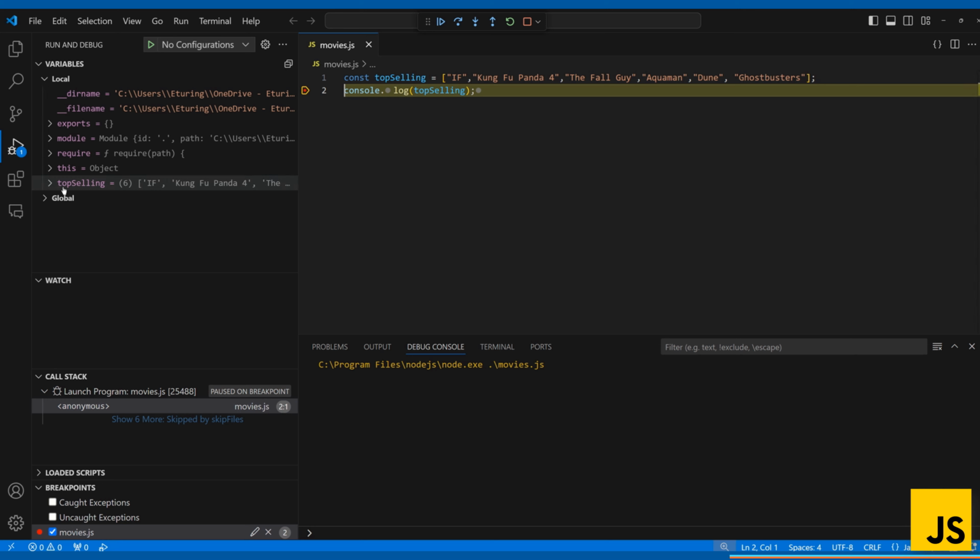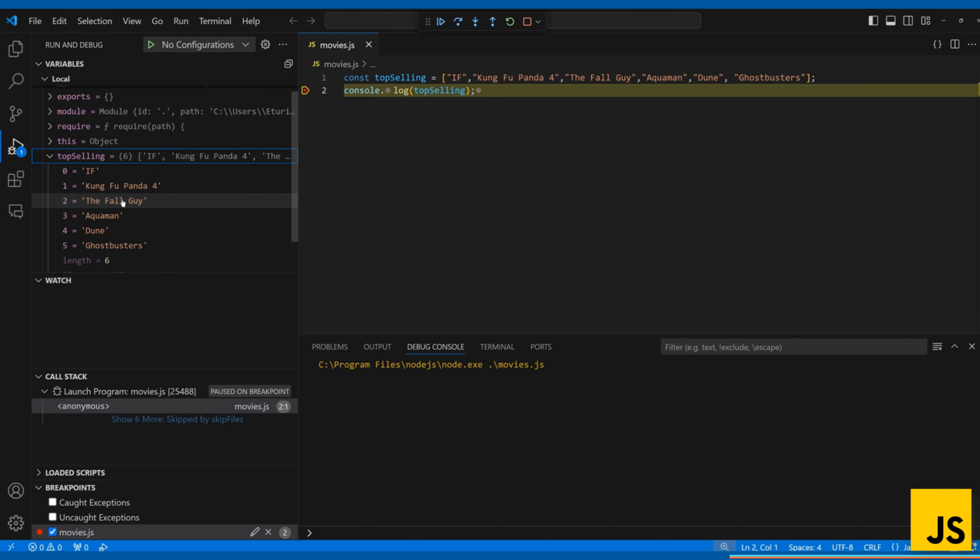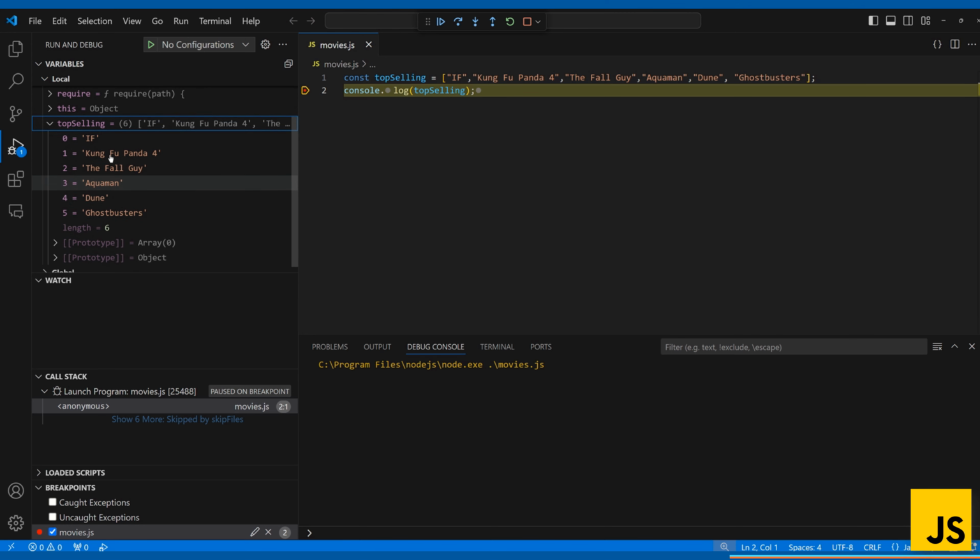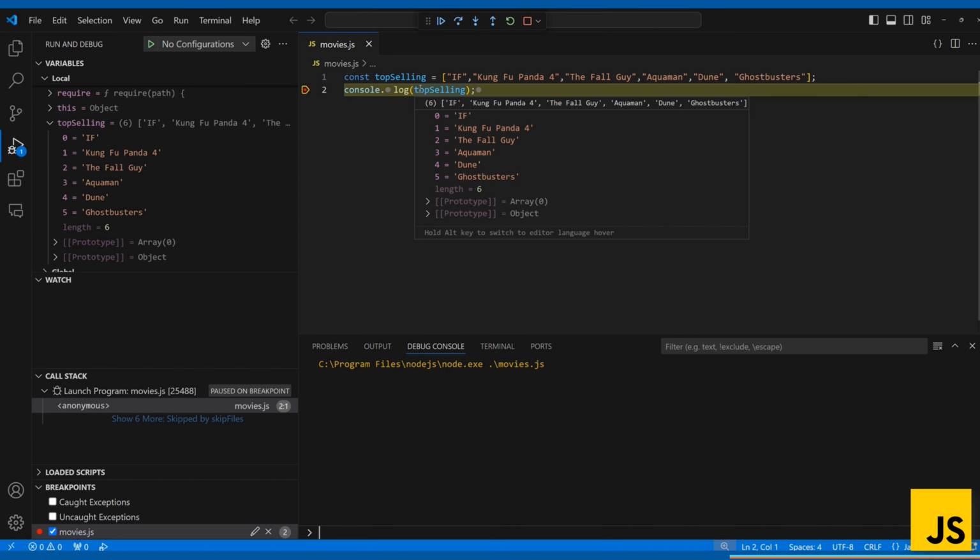Now, go to the left panel Variables, Local, and expand the top-selling array. You can see the list of the 6 movies available, and on the left side, the respective index. After the list, we see the length of the array, the number 6. Also, you can pass the mouse over the top-selling array and inspect the elements. The best part of debugging is using the debug console.